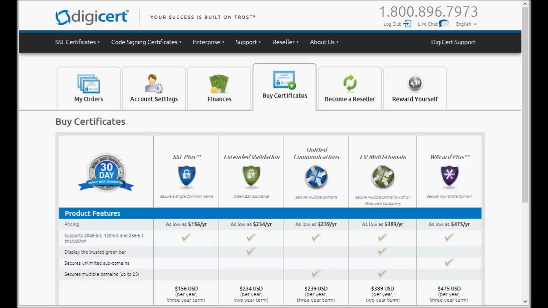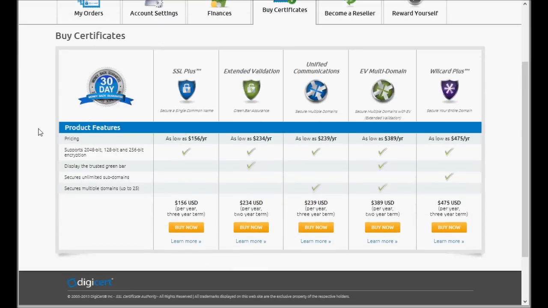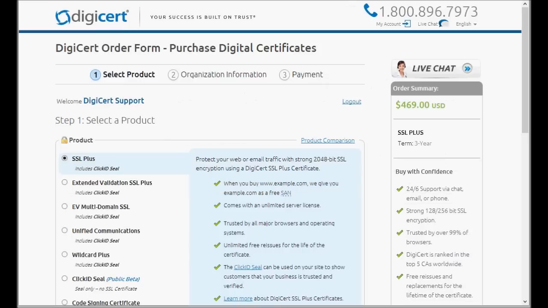I'll be placing this order from inside of an existing account. But the process is really the same from a new account as well, except you have to answer a few extra questions as you're setting up your username and password. Let's go ahead and buy an SSL Plus certificate.